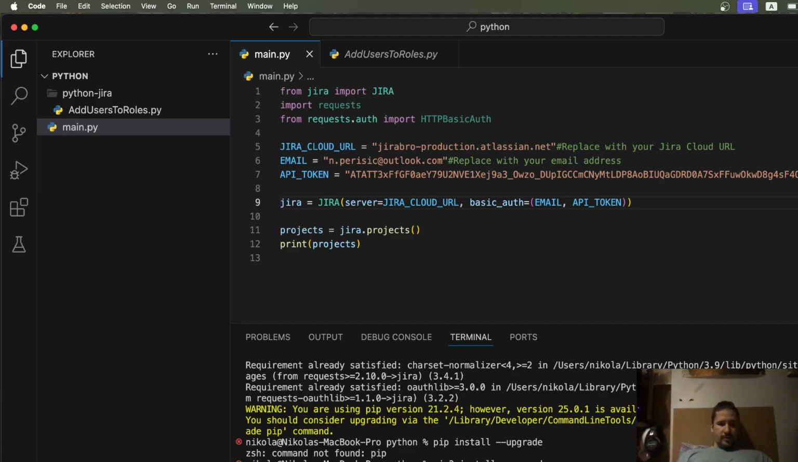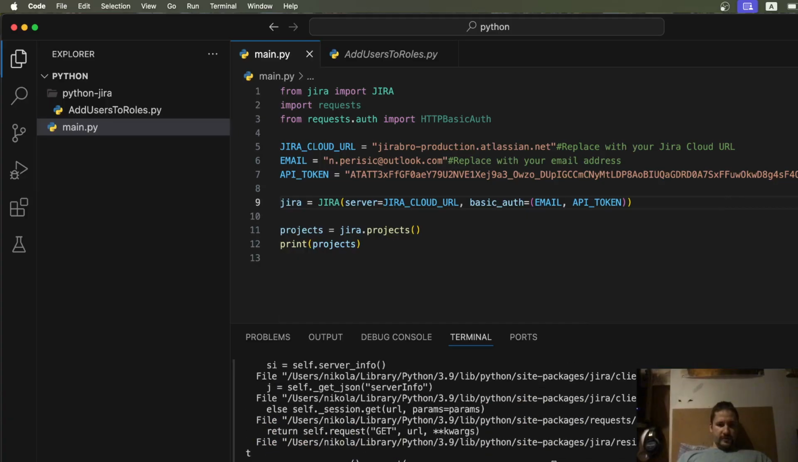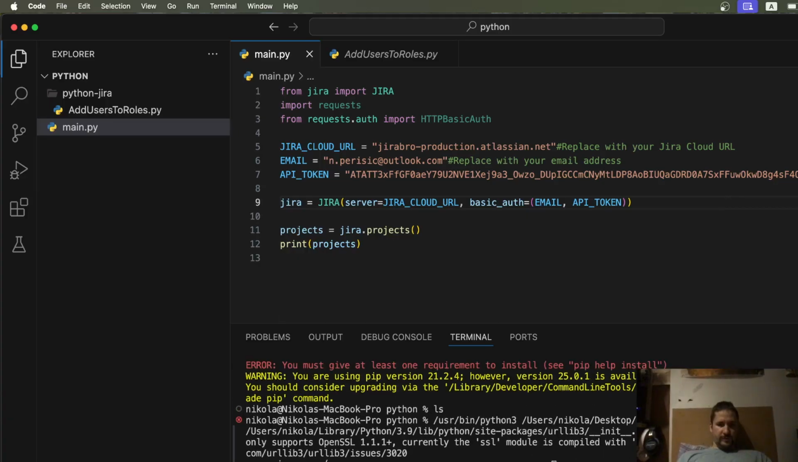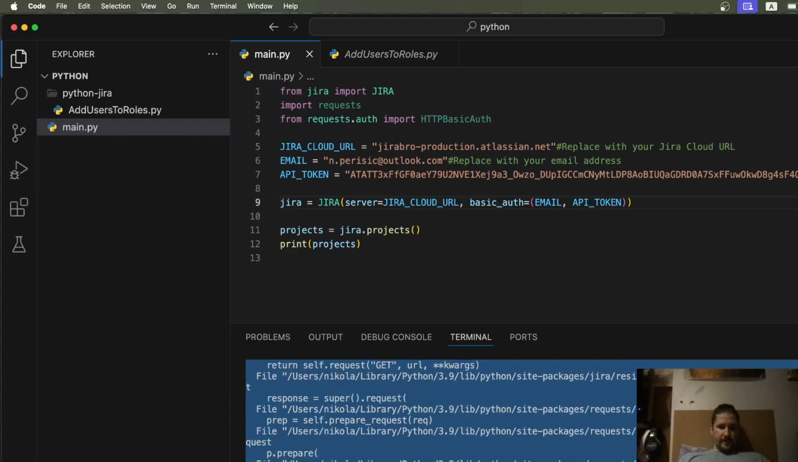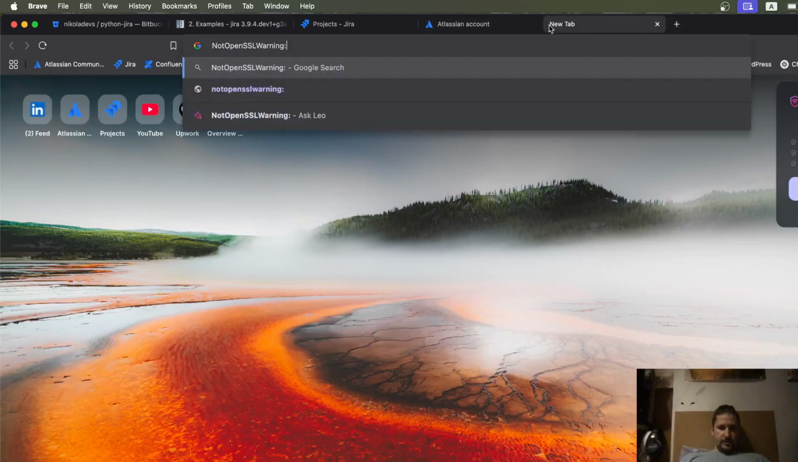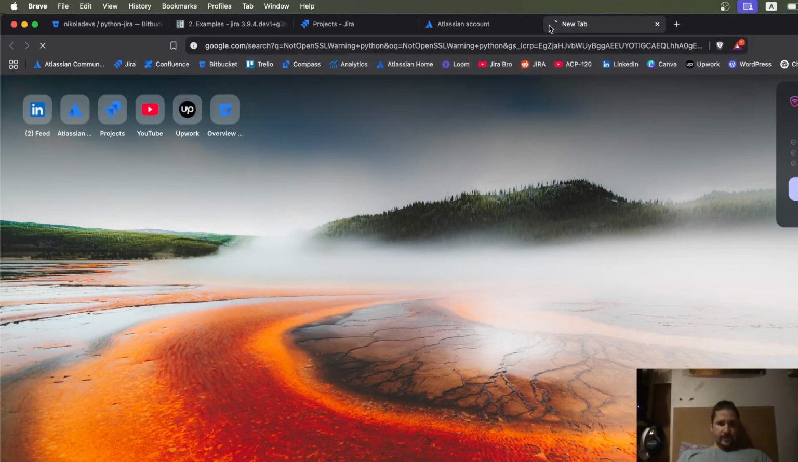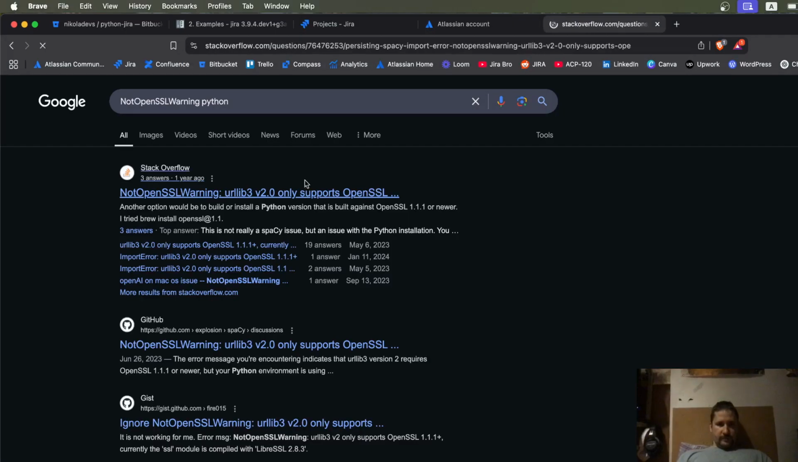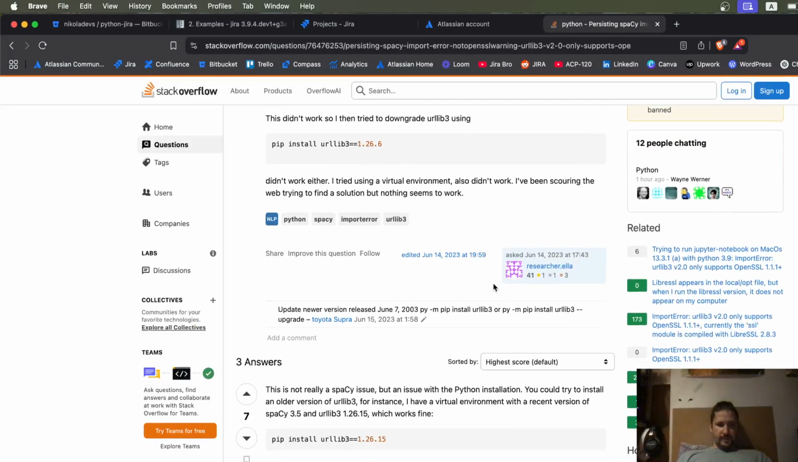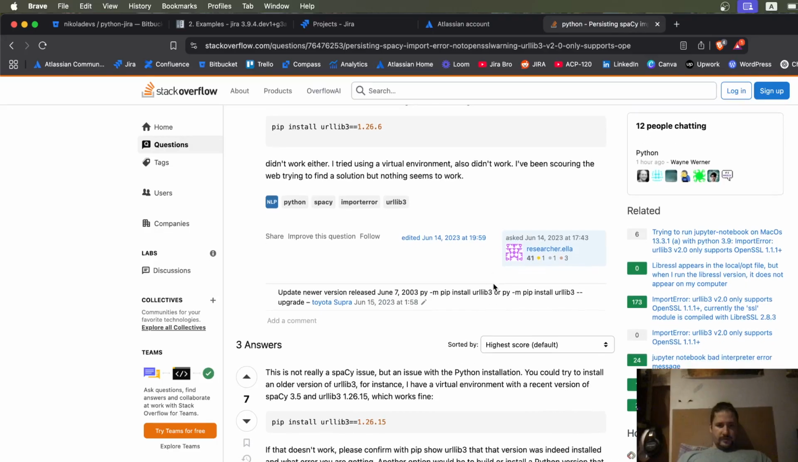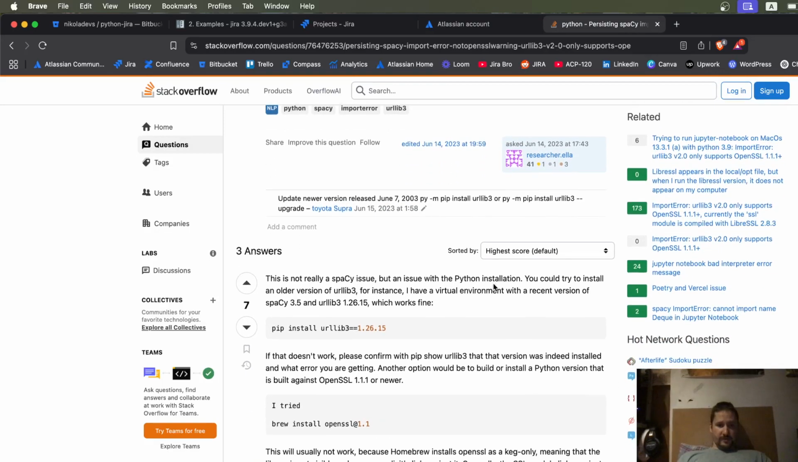So apparently this part doesn't want to work. Okay, so when you always have some issues with this, I suggest you Google it. All right, yeah, this is it. This is really an issue with the Python installation.